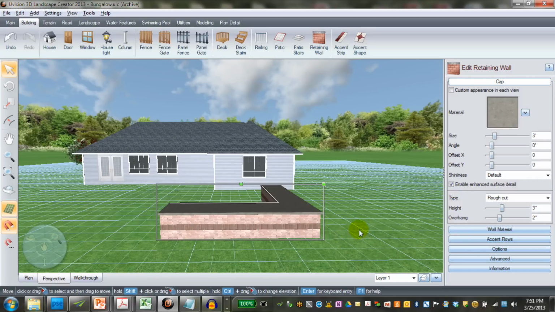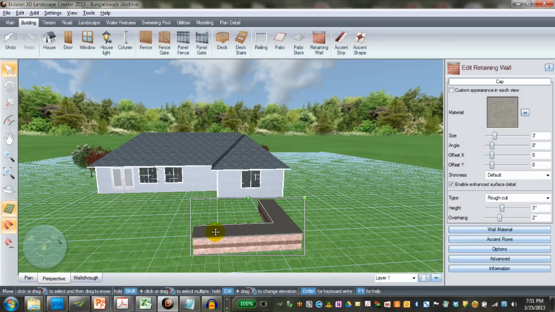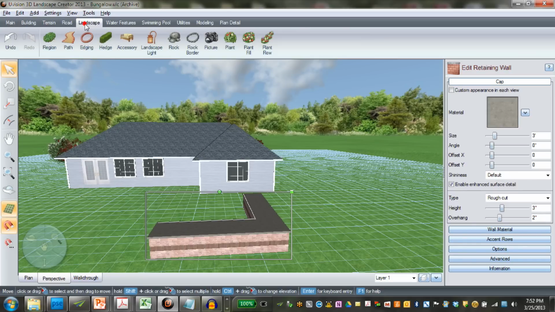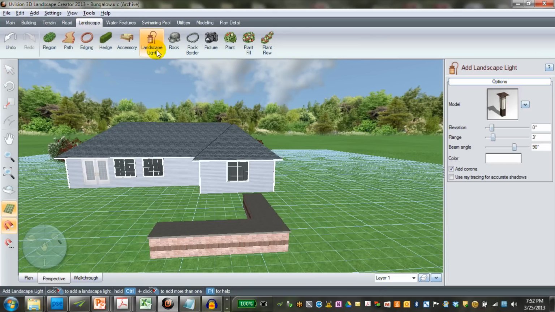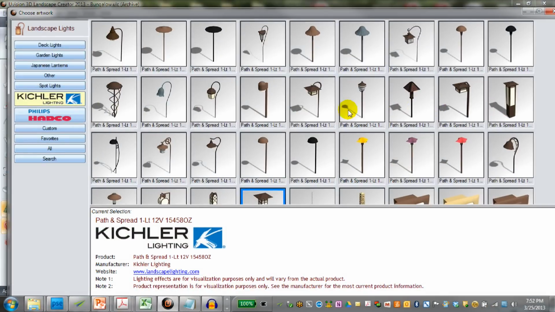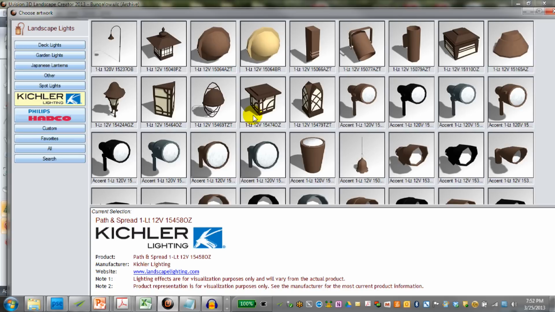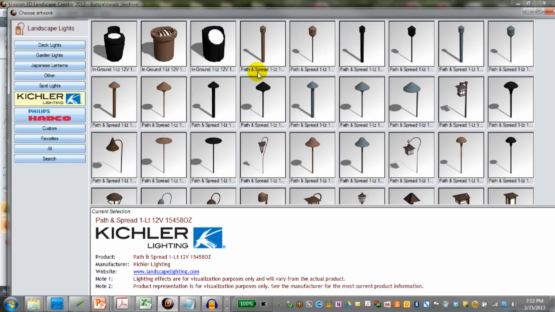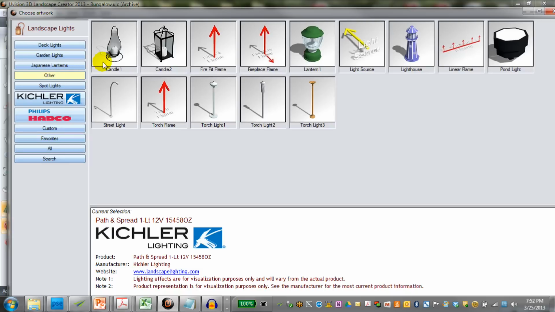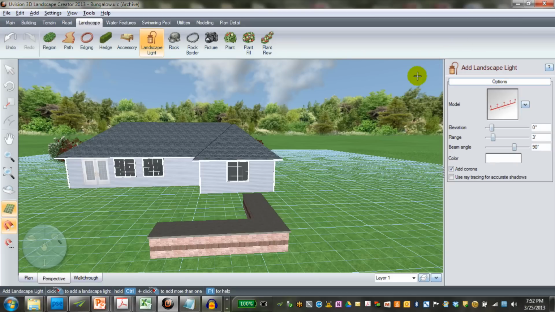Now once we have a grill island and you want to put in a fire table here at the bar, over to your landscape tab, click on landscape light and open up the menu, and you'll have a whole bunch of regular lighting. If you click on other, it'll give you fire pit flame, fireplace flame, torch flame, and also linear flame. So for a fire table, we'll click on linear flame.